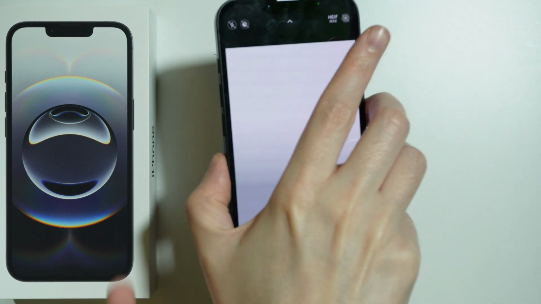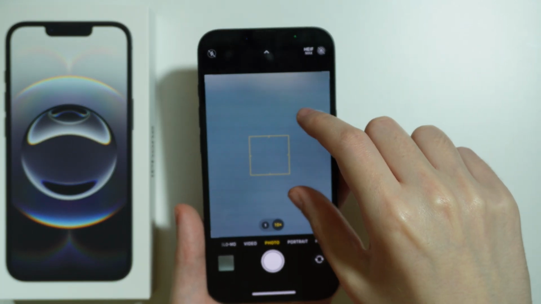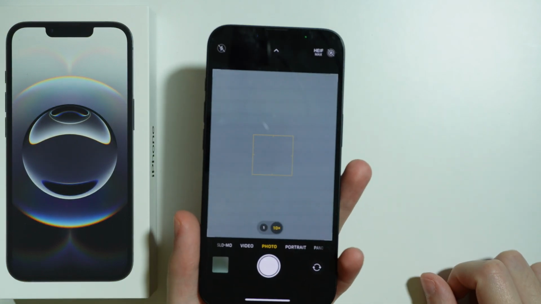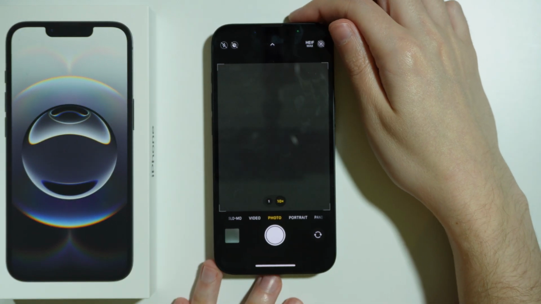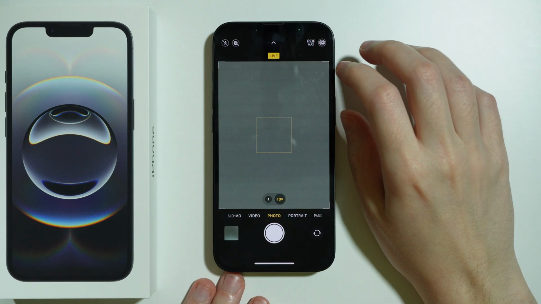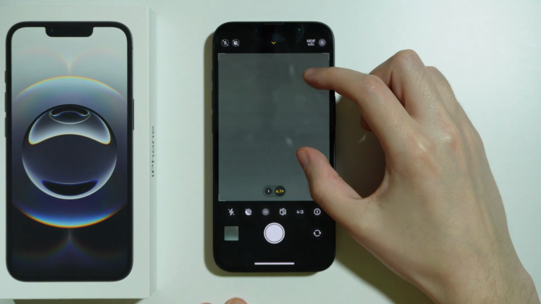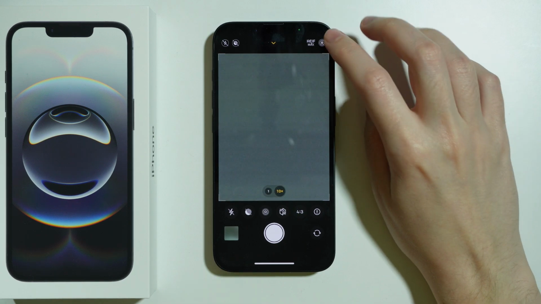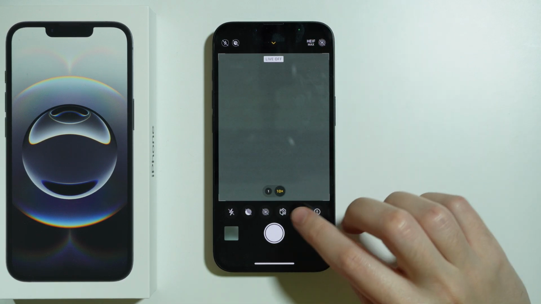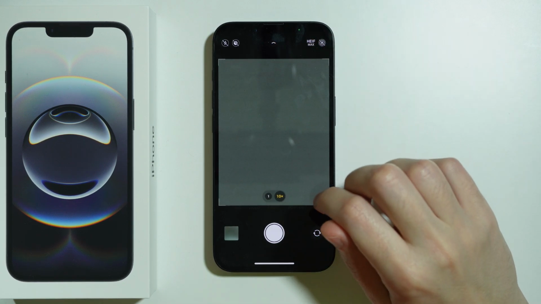I'm gonna also pick up the phone in order to see if it makes any difference, and as you can see, it does not. So now let's see if live photo changes anything. And here still we can use up to times 10 zoom. So this is the maximum amount of zoom that we can get in the photo mode at least.